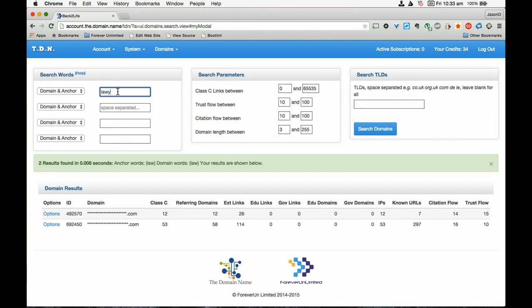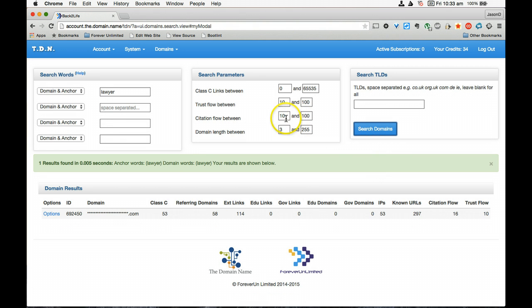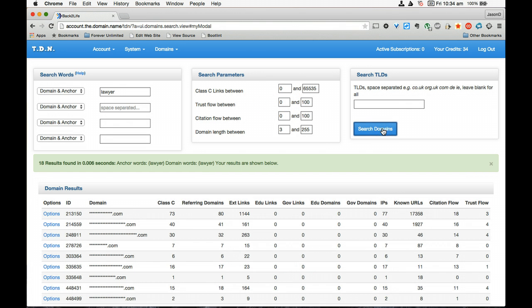I'm actually going to take law and go a bit further. I'm going to try lawyer. Probably a sensible thing to try and search for. Let's see what comes up. Yeah, I didn't have those at 0. We take them down. Okay, so 18 results. Let's see what we got. We're going to reduce that down. Got one come up just a second ago, so let's just go straight back to that one.